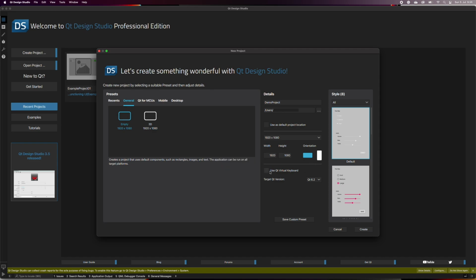In this project, you won't be needing Qt Virtual Keyboard, so leave this unchecked. In the following menu, you can select the target Qt version. We are currently supporting Qt version 6, which is the default selection. Leave this selection on. We recommend you always use version 6 for new projects.